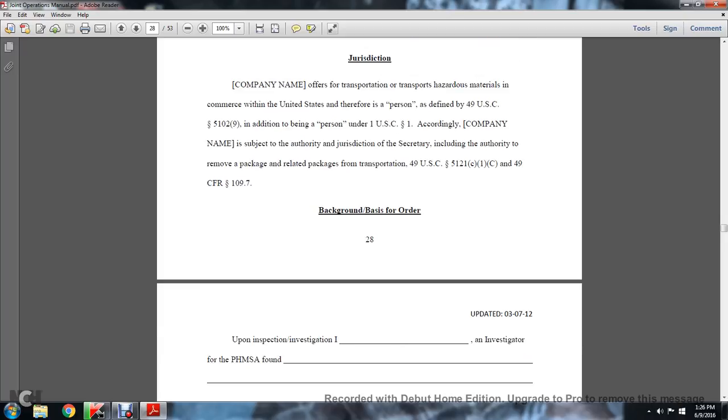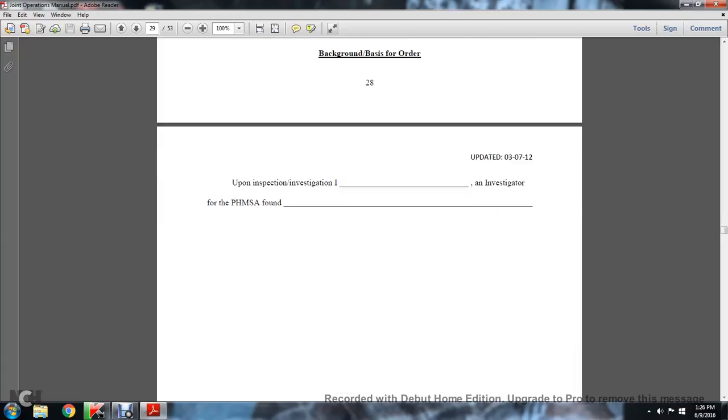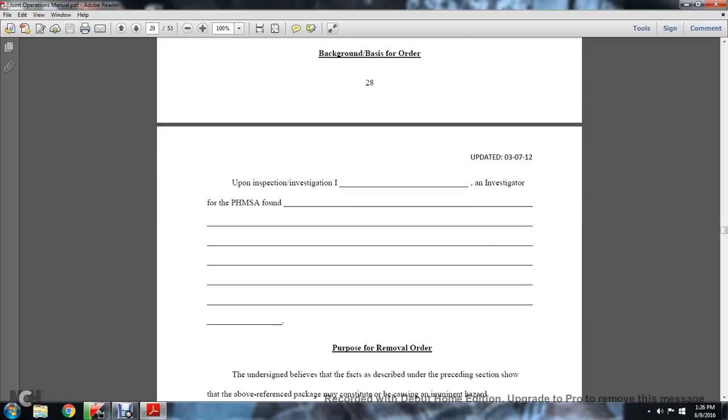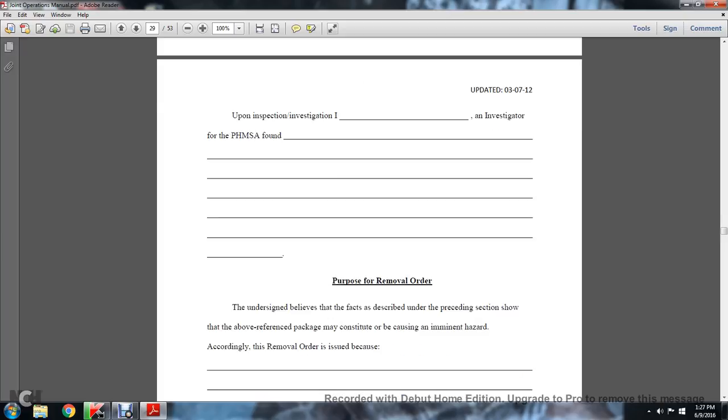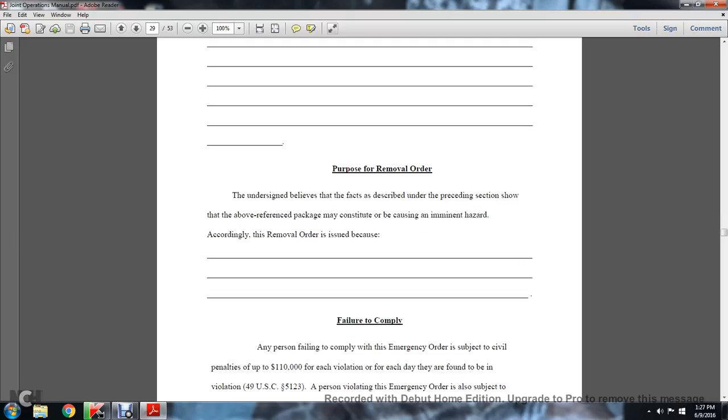Background basis and order. Upon inspection and investigation by the blank investigator from PHMSA, found blank and blank, a blank statement, blank description, purpose of the removal order. The undersigned believes that the facts described in the preceding section show that the above referenced packaging may constitute and may be causing an imminent hazard, according to the removal order issued below.